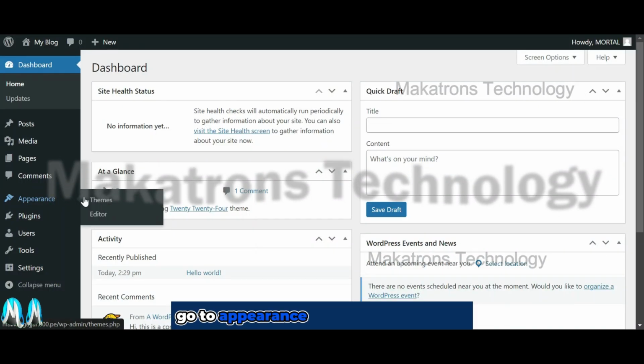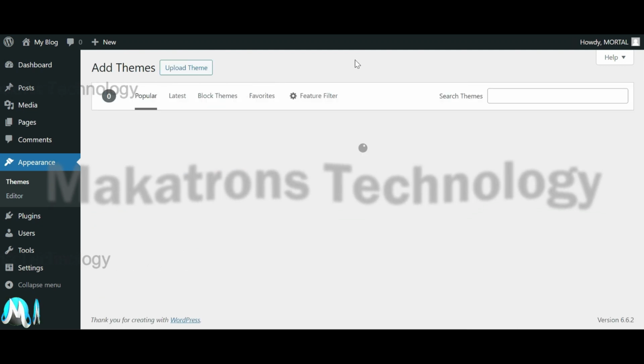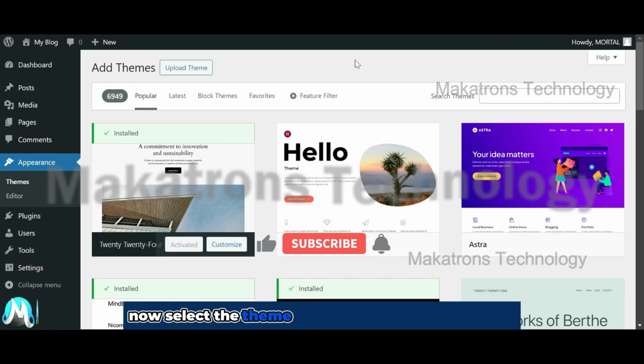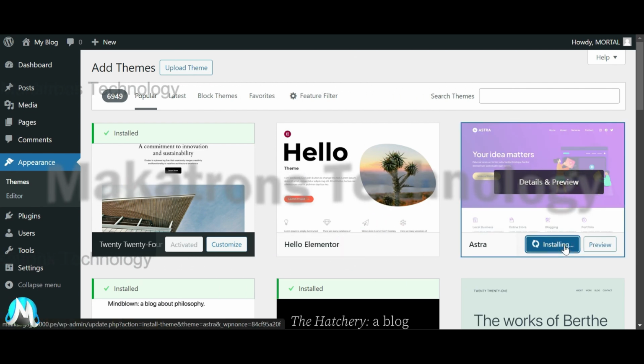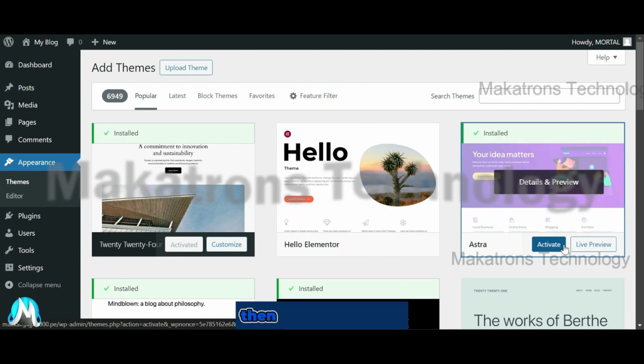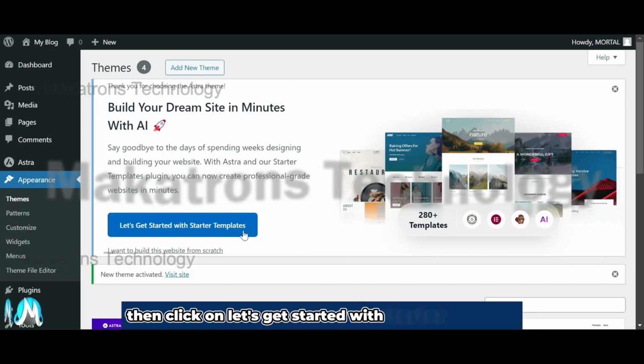Go to Appearance, then click on Themes, then again, click on Add New Theme. Now select the theme you want, then click on Install. Then click on Activate. Then click on Let's Get Started with Starter Templates.